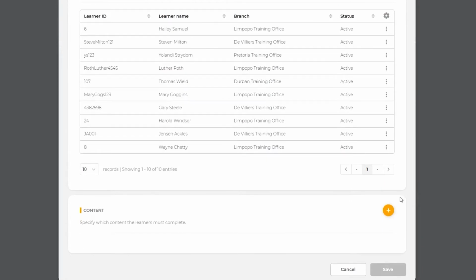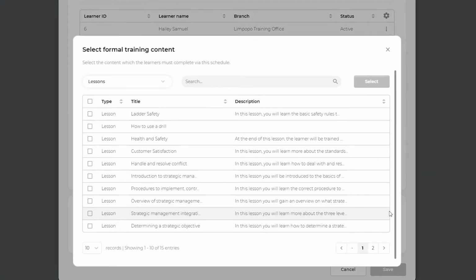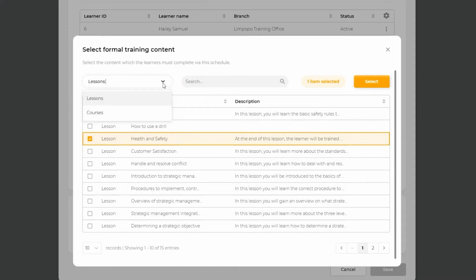We can now link the content. Click the Add button and select the content you'd like to schedule, then click on the Select button to link the content. You can also search for content in the search bar or filter the content according to lessons or courses by clicking on the drop-down over here.